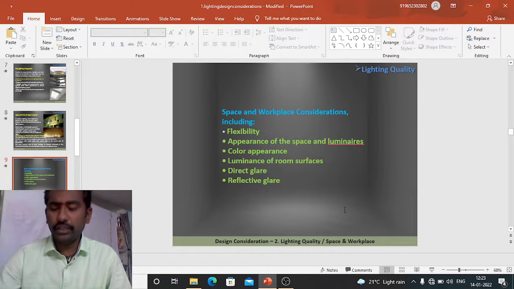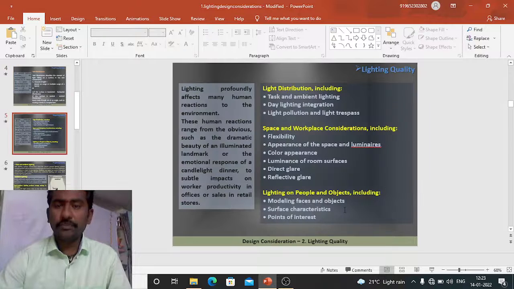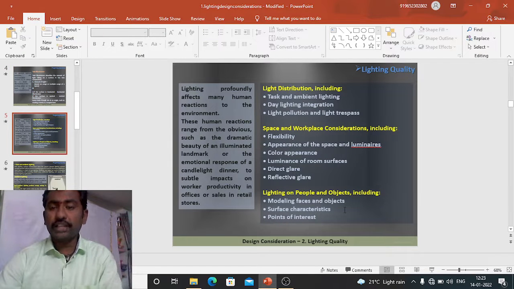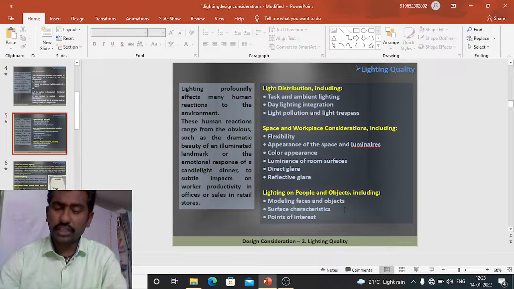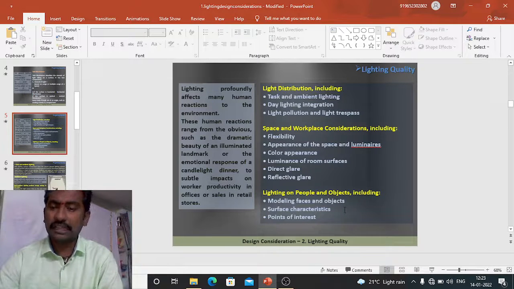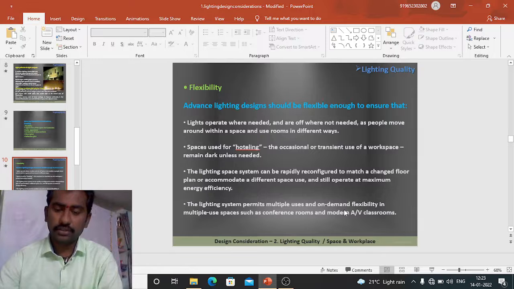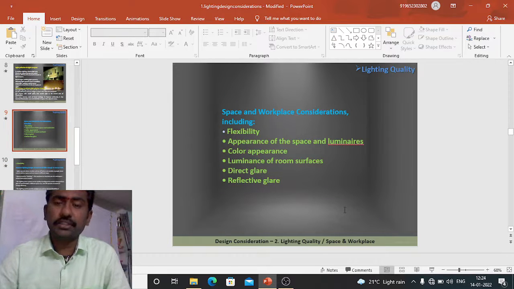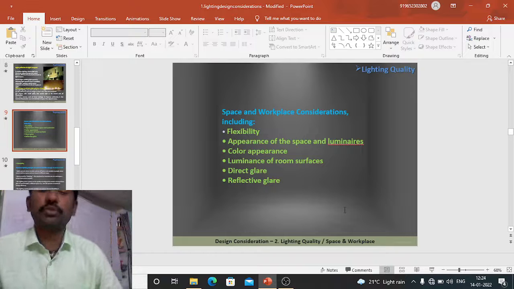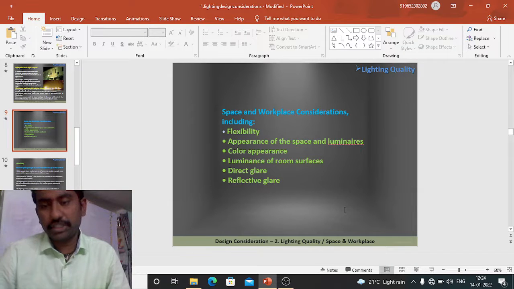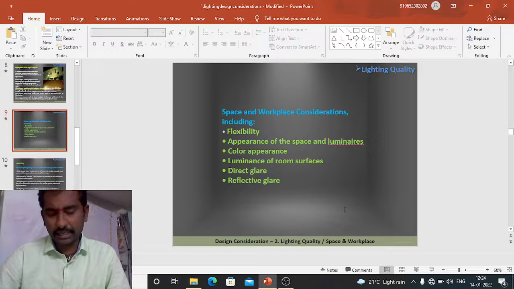So up to now we discussed the light distribution. So now space and workplace considerations. Under space and workplace considerations we have nearly six subtopics. So what are those? Flexibility, appearance of the space and luminaires, color appearance, luminance of the room surfaces, and direct glare and reflective glare. So the first one is flexibility, the second is the appearance of the space and luminaires, the third is the color appearance, the fourth is the luminance of the room surfaces, the fifth is direct glare, and the sixth is reflective glare.